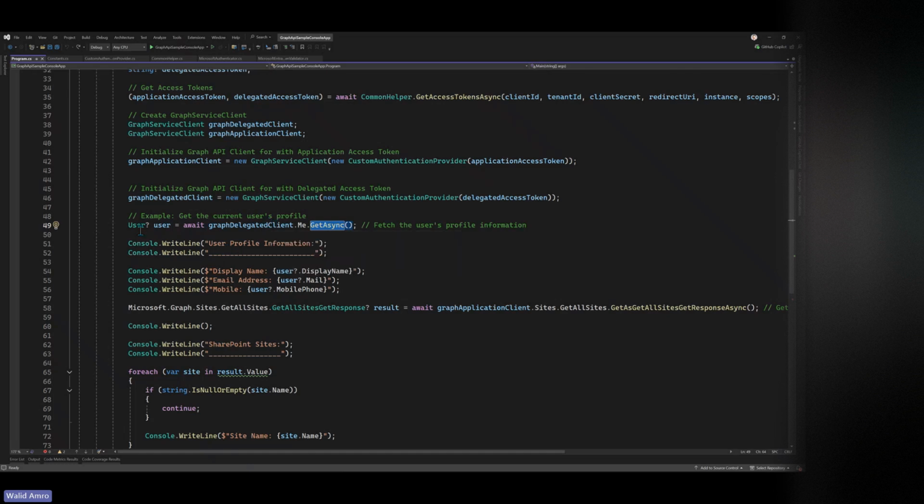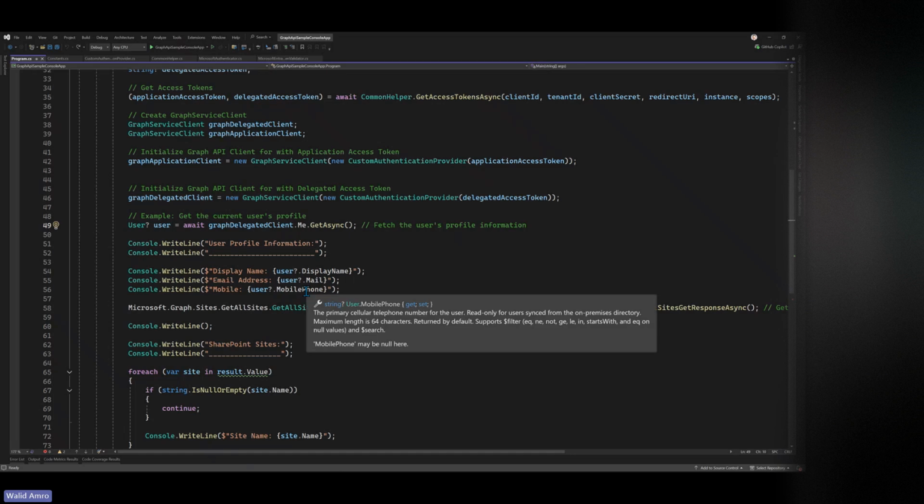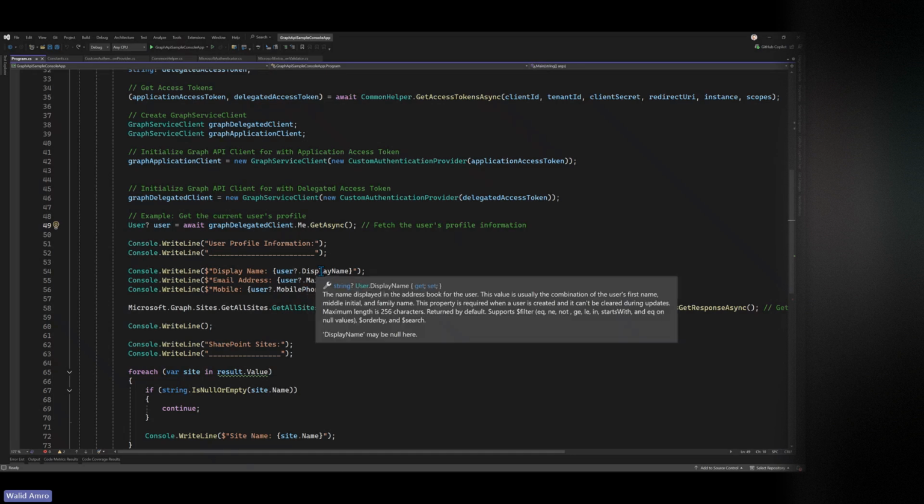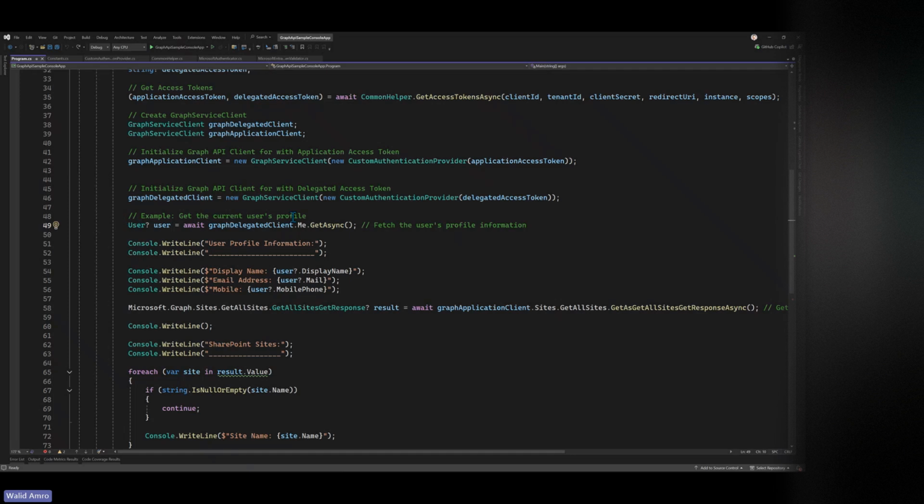Now, all this user information, all the properties, is already provided to me by the Graph models.User. So I have all the models, all the objects that it's going to bring back. It will put it inside over here, and now it's available for me right away. I can print it, display name, everything, with IntelliSense showing what they do and information about it. I find that's the power of this SDK.